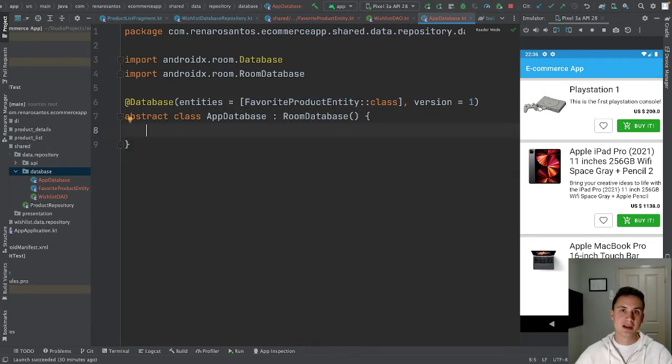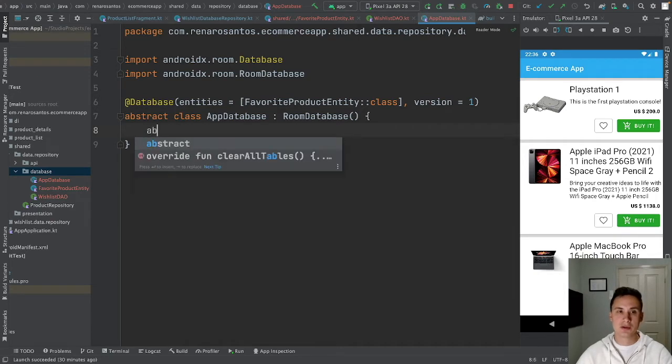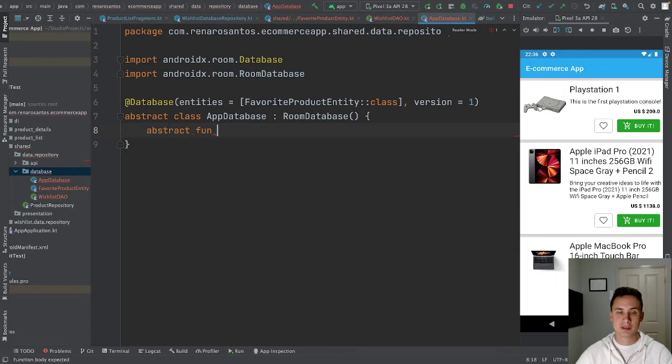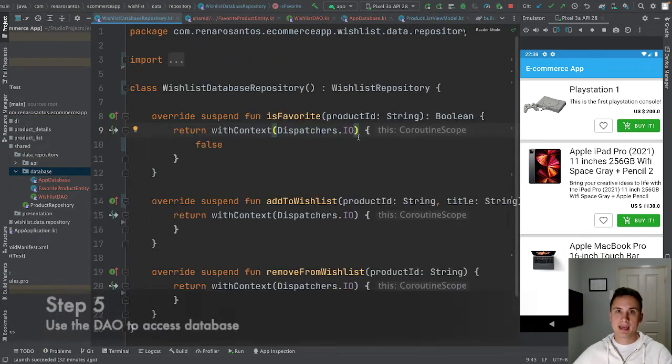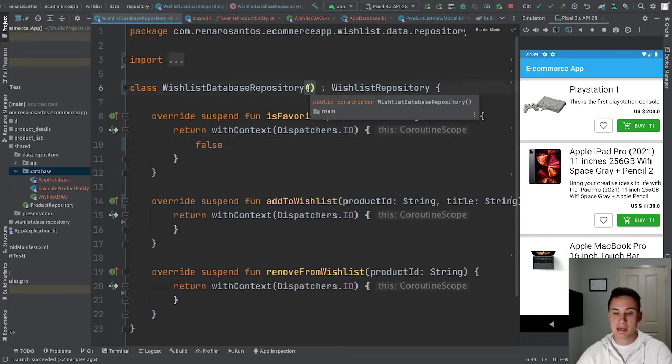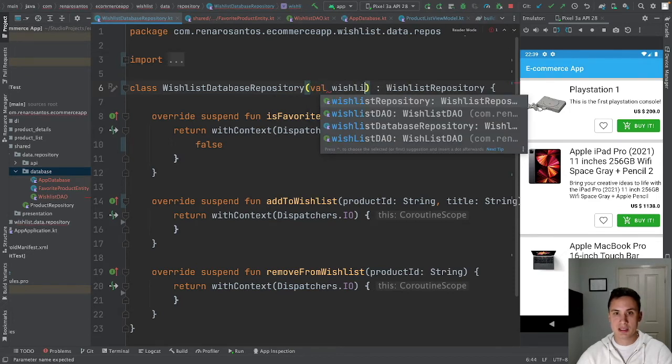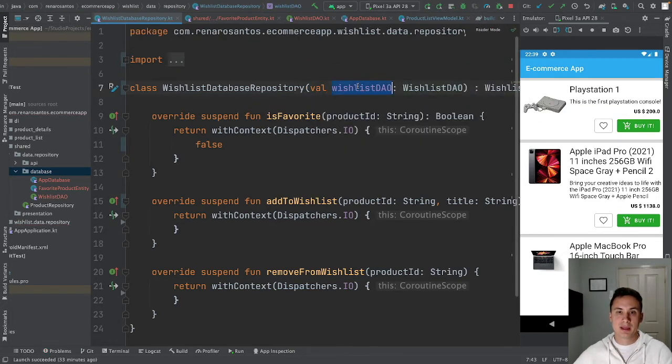And now we have to define a way for the database to access the DAO that we have just created. So again, abstract fun getWishlistDao. And this is going to return our wishlist DAO. And now that we have everything ready for our database, all you have to do is use it. And the way that you can use the database is through the DAO. So let's pass the DAO here as a dependency for the database repository, wishlistDao. And then we can access it.